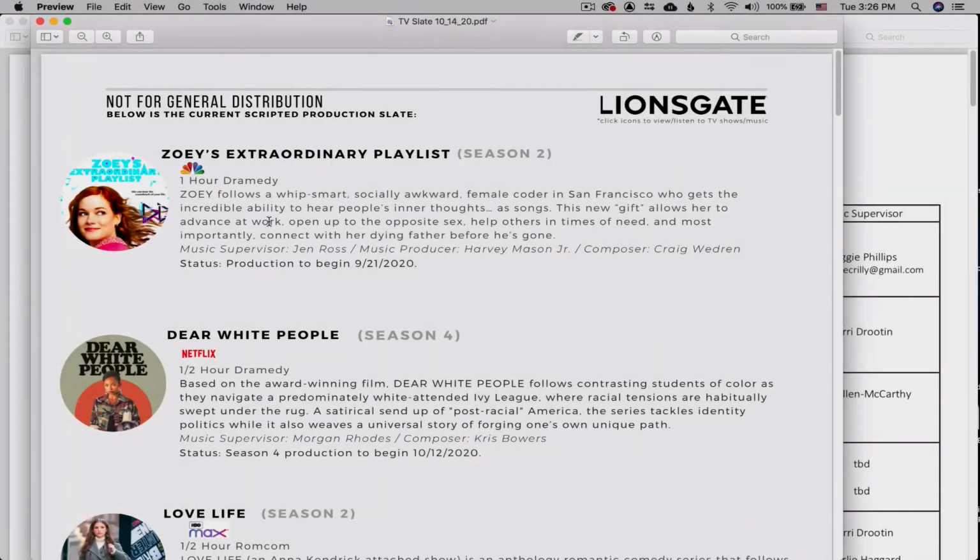Okay, so today what we're going to do is look at how to load a show slate into HubSpot for our team. A show slate is basically what shows are in production right now, and we're loading them in so our team can contact them and solicit for these shows.